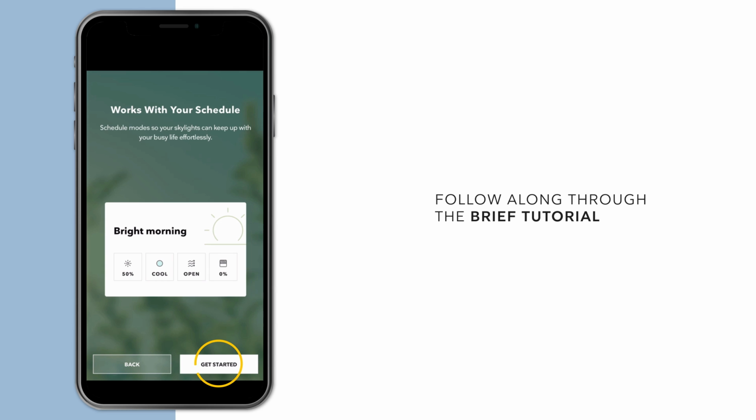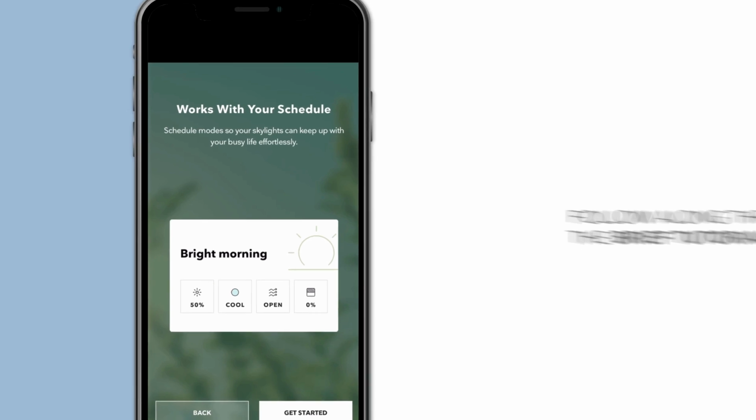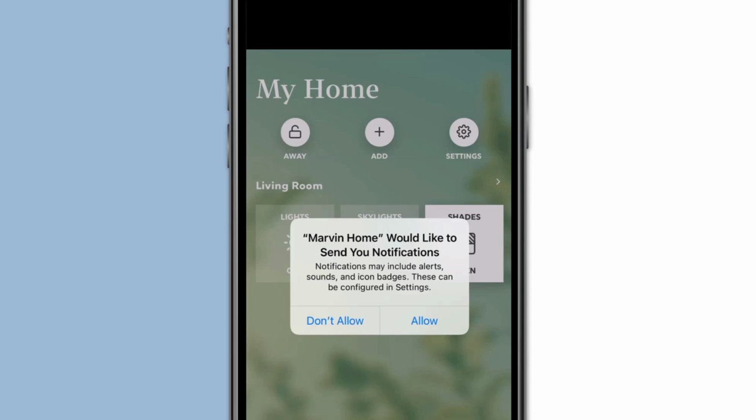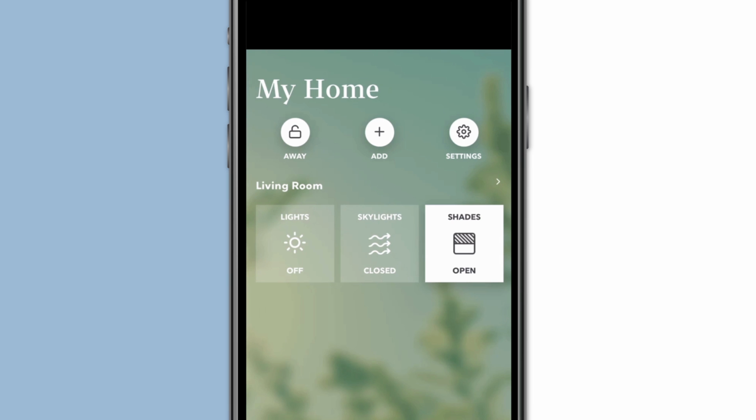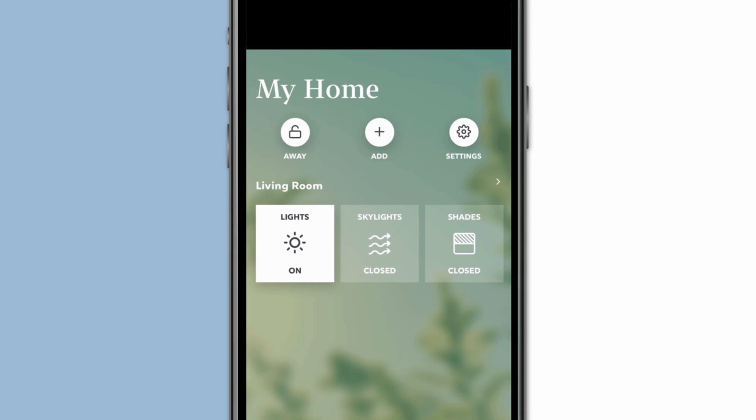Select Get Started. The Awaken models equipped with sensors can send you an alert on your mobile device when the unit has closed due to rain, or if the unit has detected a change in indoor VOC levels. If you'd like to receive these messages, make sure to enable push notifications when prompted. From the home screen, check again to see that the various features on the Skylight are working properly.